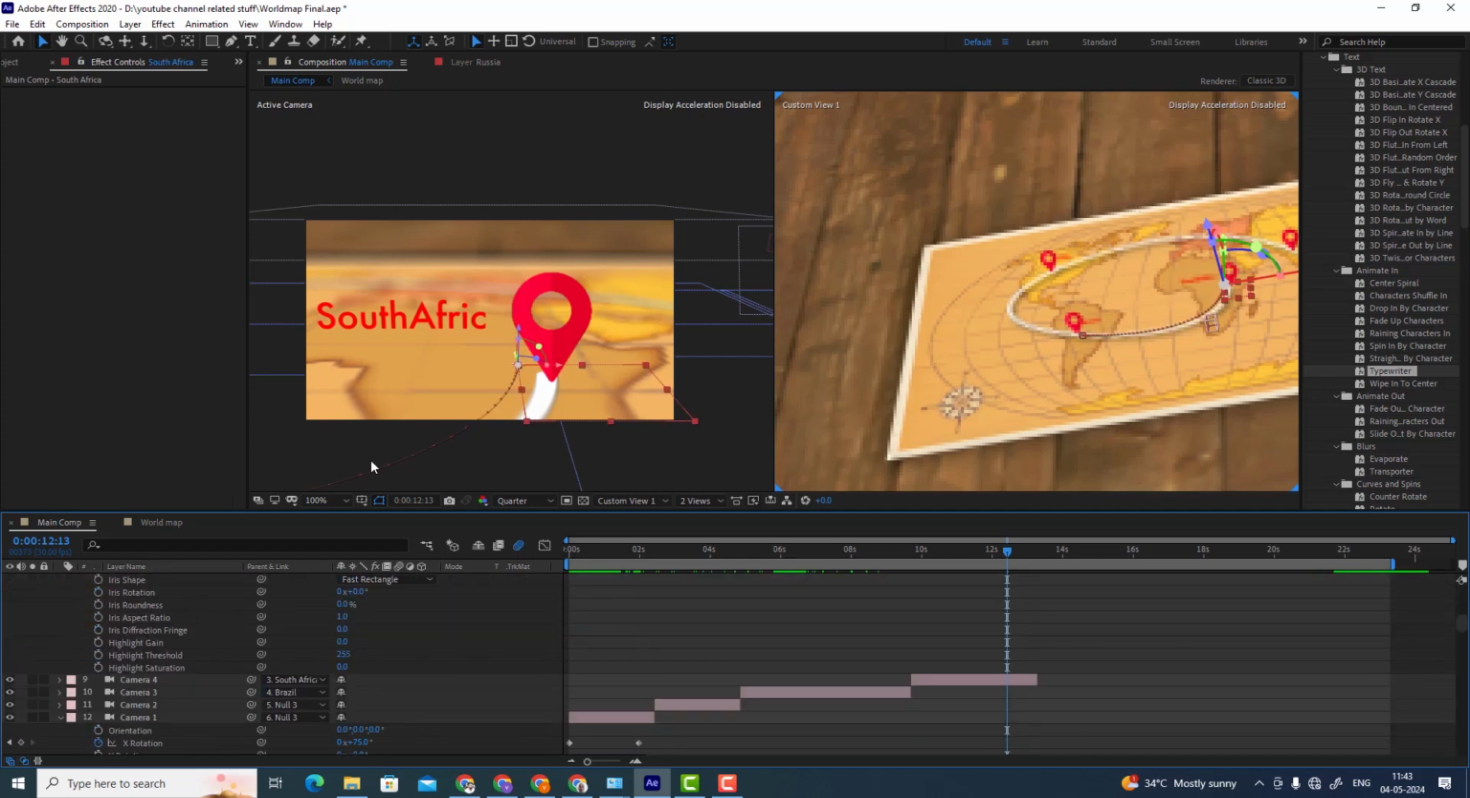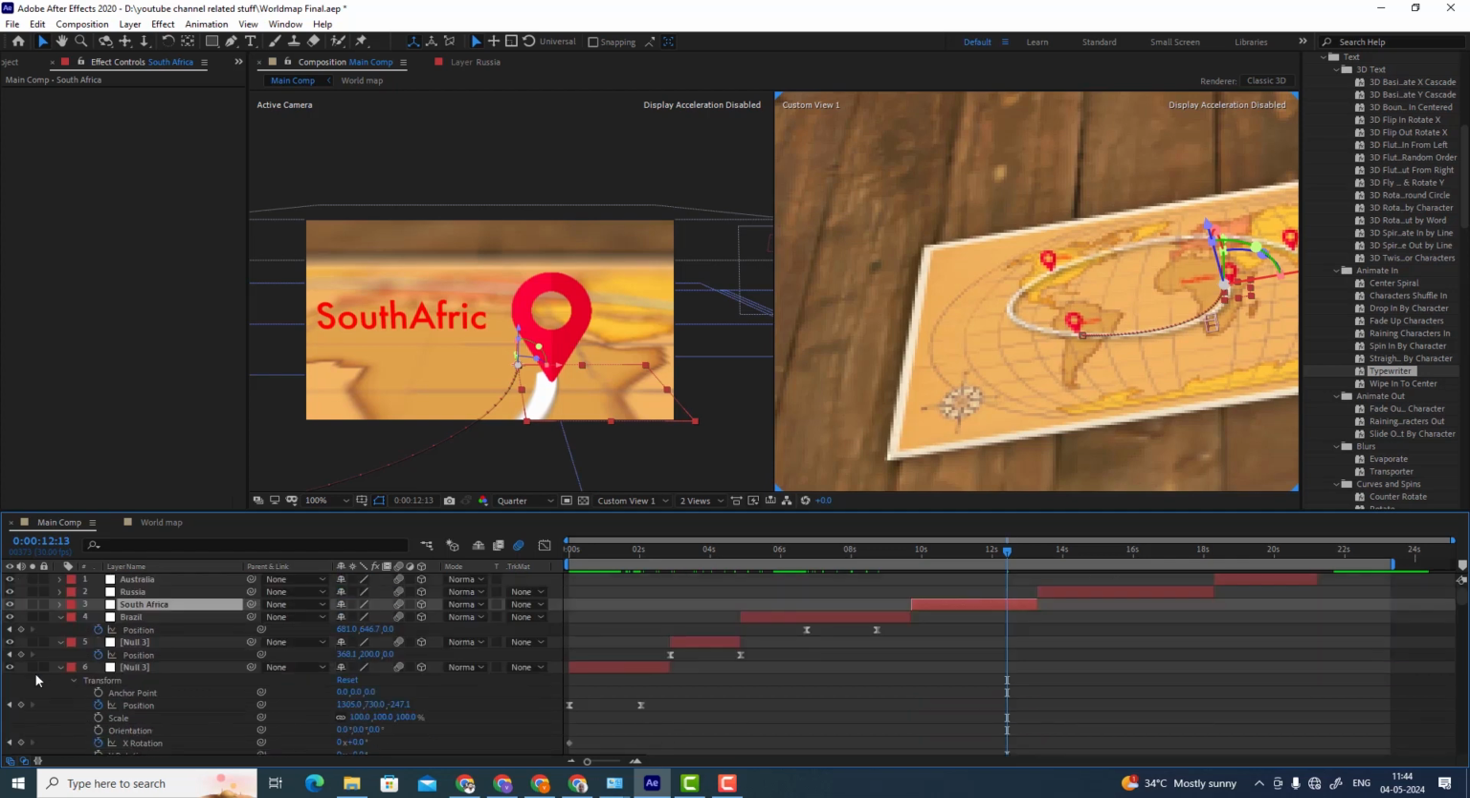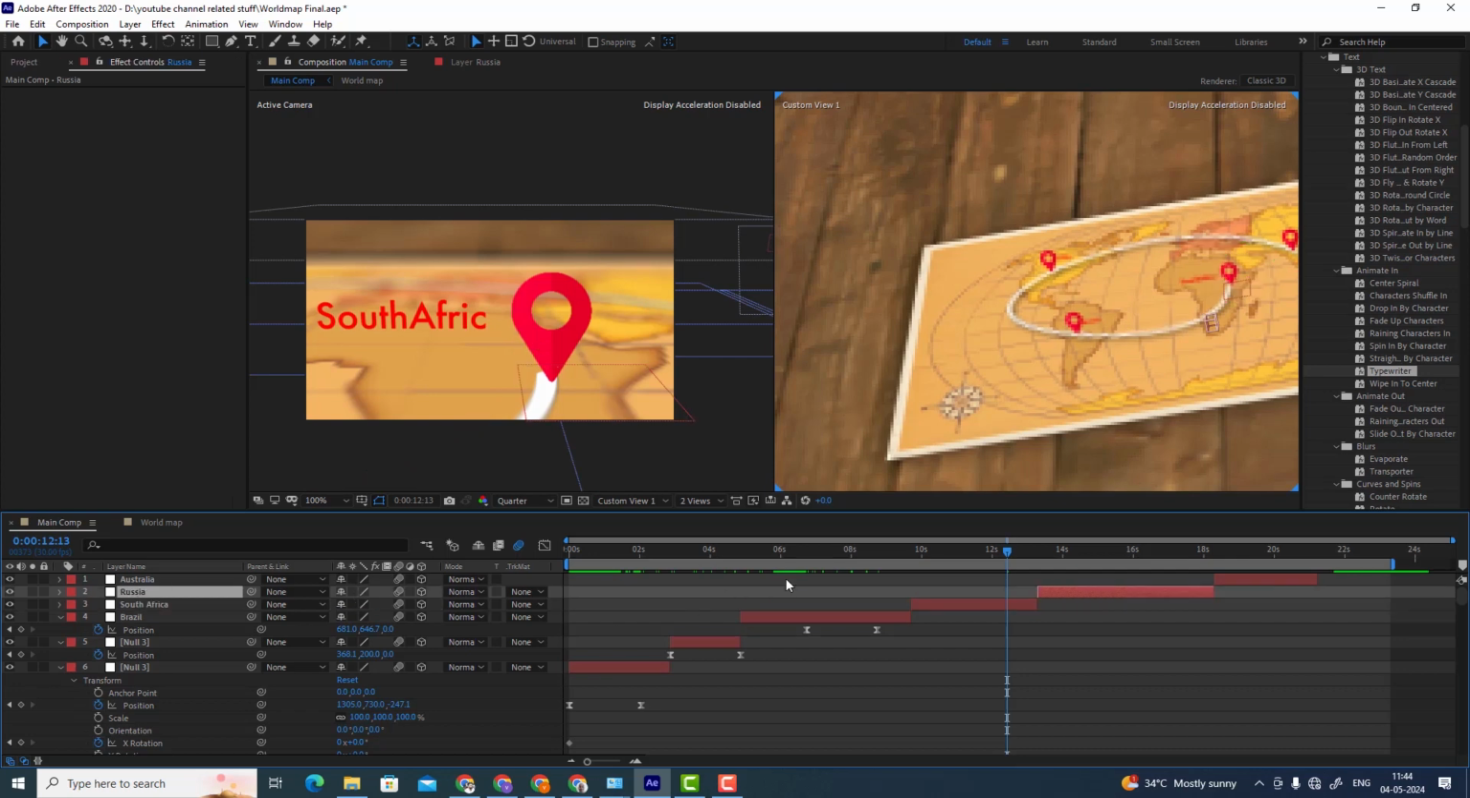Okay, and one more thing, all the text is the same, I used the same typewriter effect over here, and the location indicator is also the same, I just gave some scale animation over here. That's it. It's nothing complicated, it's very simple. Okay, if you look at the project file, you can definitely understand. And one more thing, now it's traveling from South Africa to Russia.